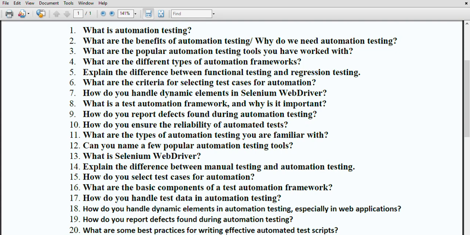So these are the questions which cover the fundamental concepts and practices in automation testing, providing you a solid foundation for interview preparation. So these are some ways how you prepare your answers based on your experience and understanding of automation testing principles. So these are some questions and answers which will help you at beginner level.